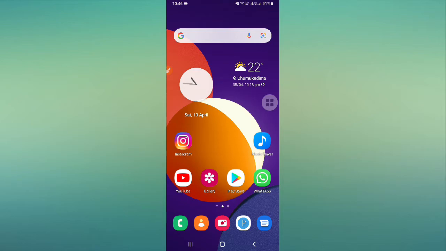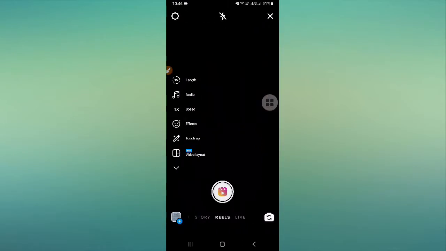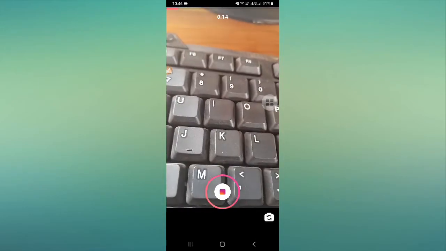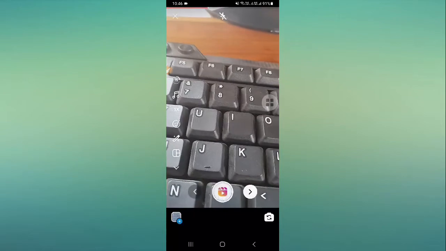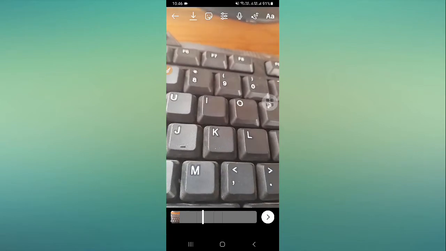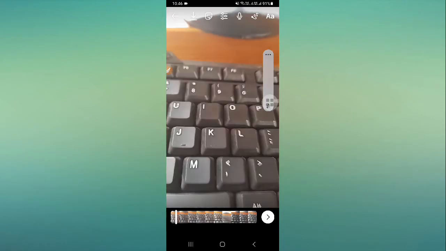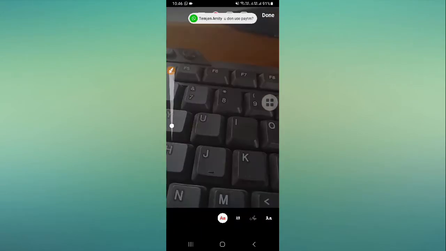So here what you have to do is go to your Instagram. Click on your story option, click on the reels, and click on the arrow option. After this, here you can see the option like this. And now you have to tap here, on this option.